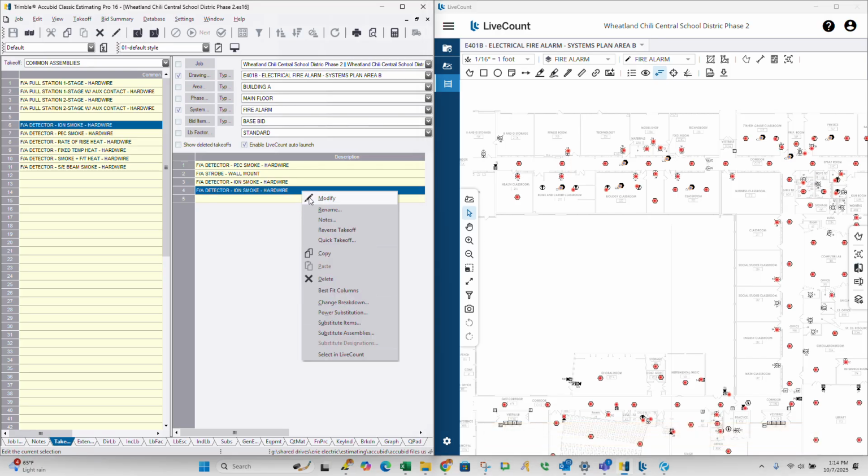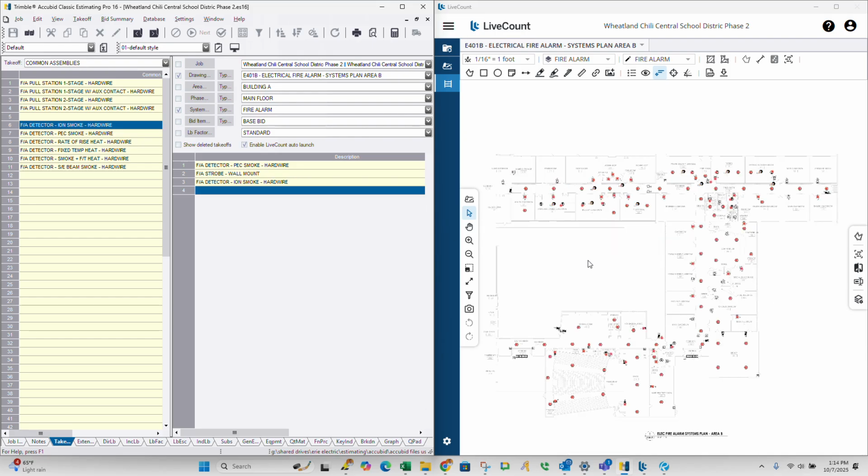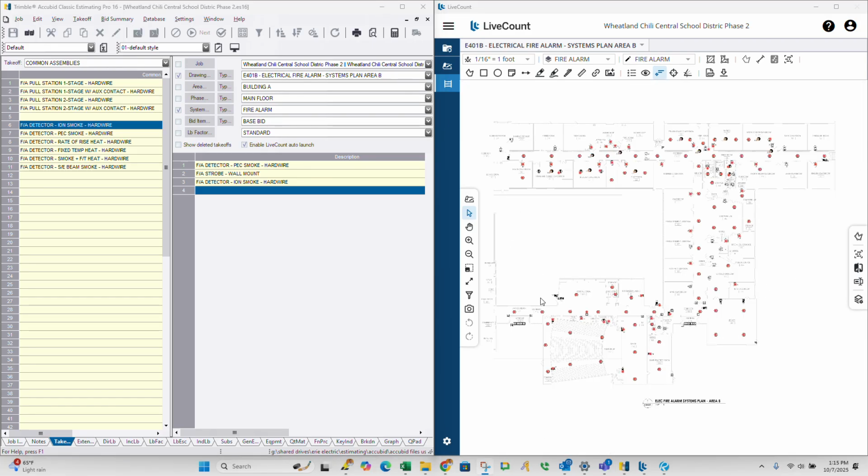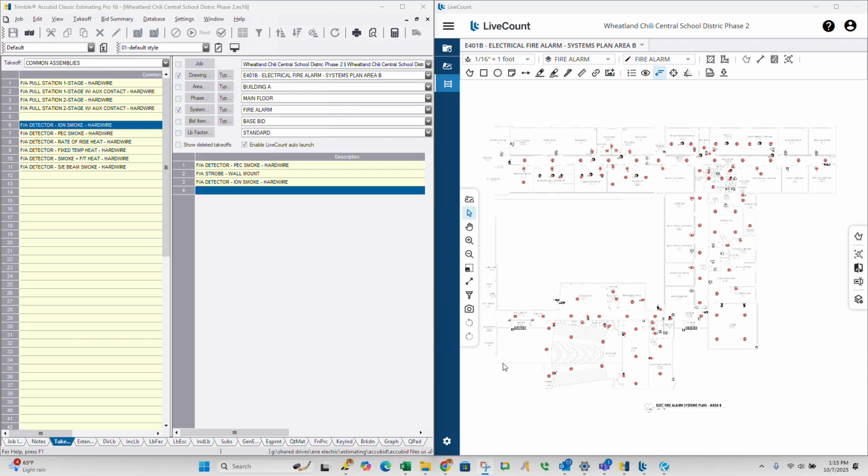So since that links to live count, I have to delete it here, and then it'll pull it off from there. So that is how you would add those on there. Now we have a few more devices to do on here, but I kind of want to show you how to keep a clear live count dashboard, because it can get kind of murky on here.